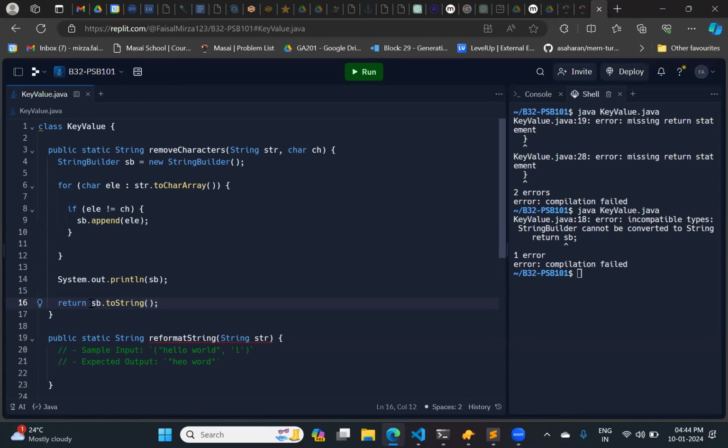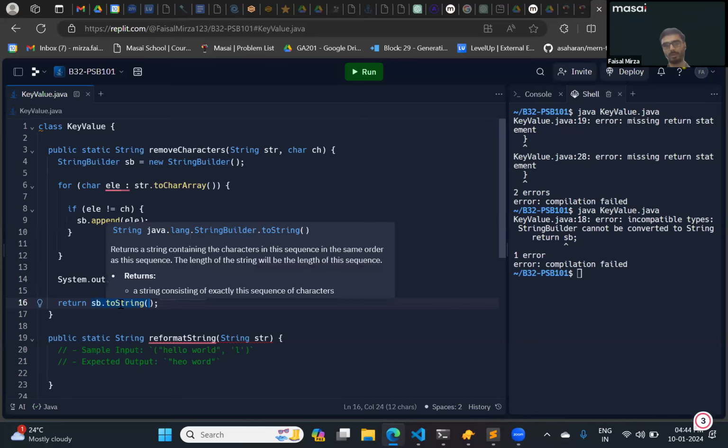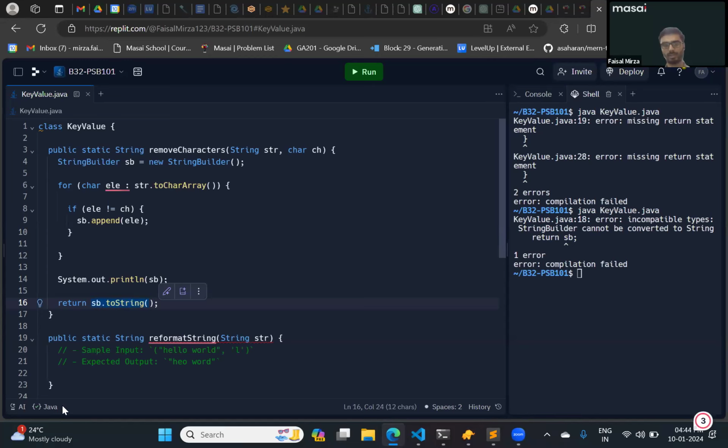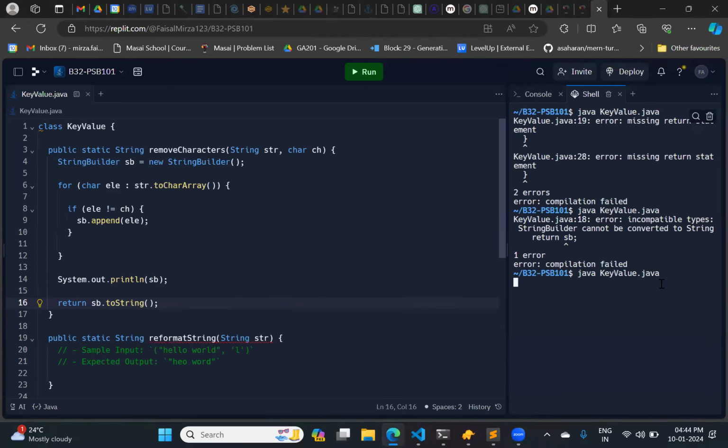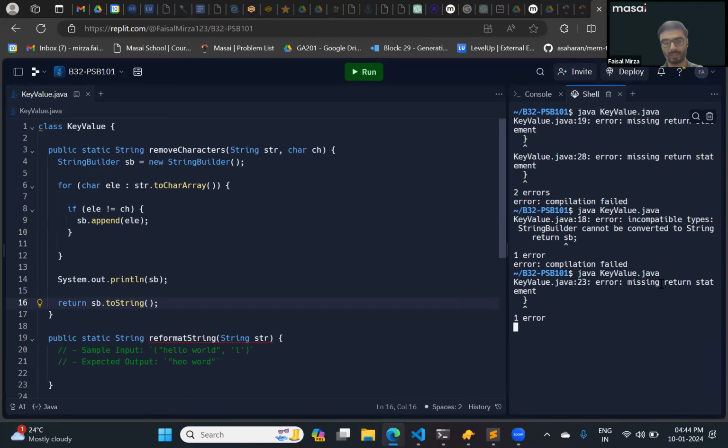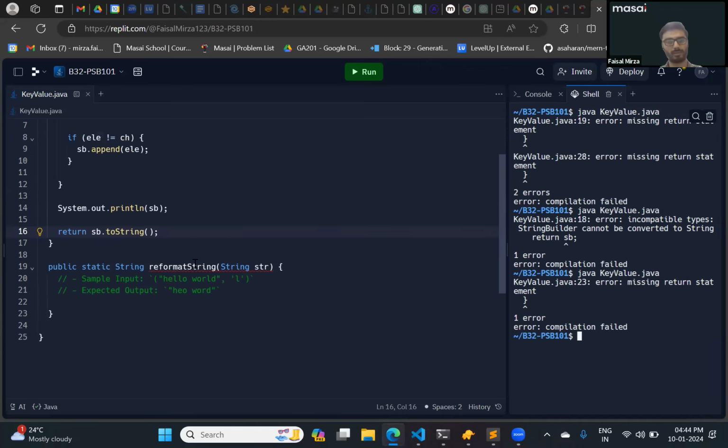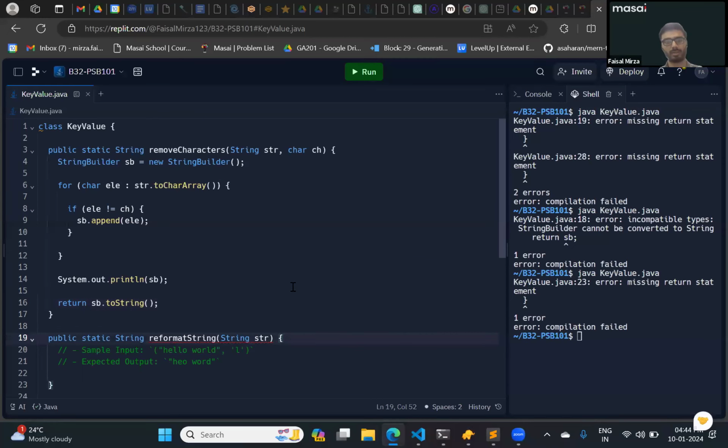Now, you have converted your StringBuilder object into the String object. Yes, sir. Yeah, the toString method you need to call on the StringBuilder object. Is it clear? Yes, sir. If you want to hold it in some other string variable and then return that string variable, that will also be fine. But directly over here, I am returning that string. It will unnecessarily increase my number of steps, but if you are getting confused, you can hold it in some string variable. So I'm getting one problem. What is the problem, guys? Missing return statement.